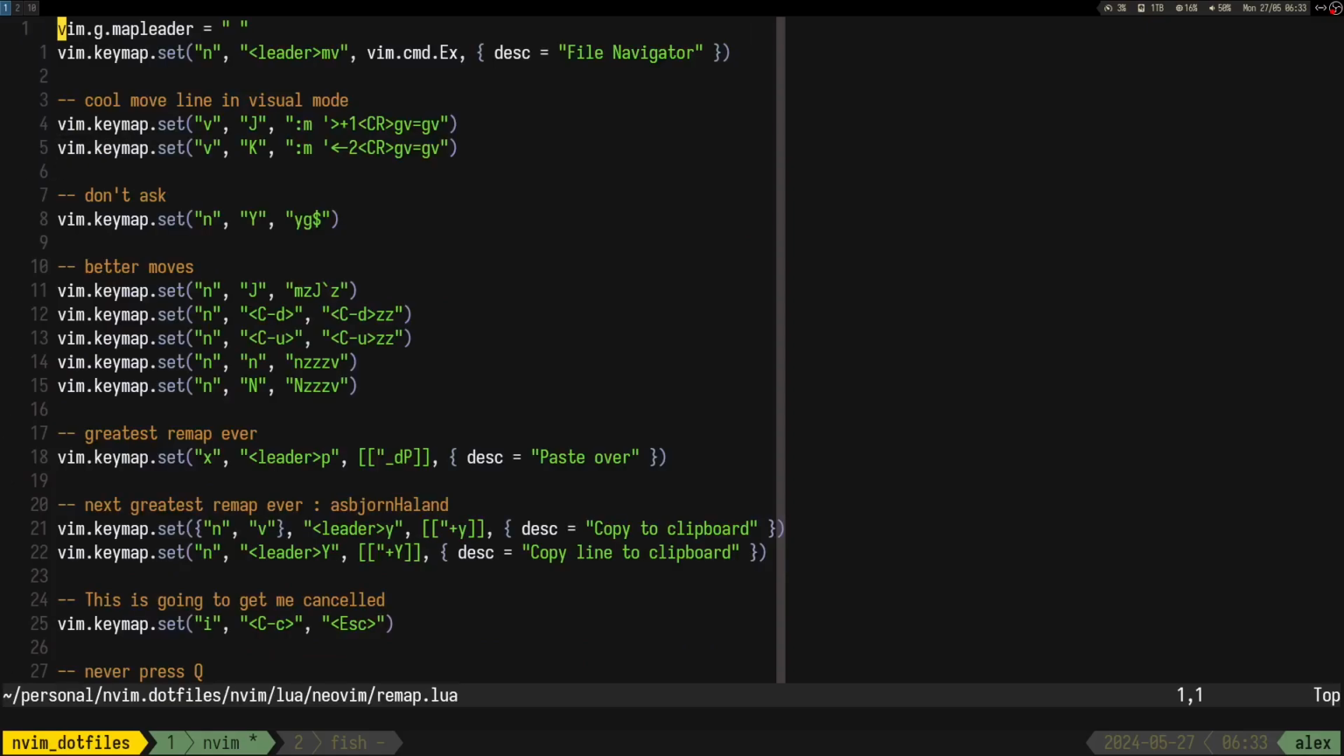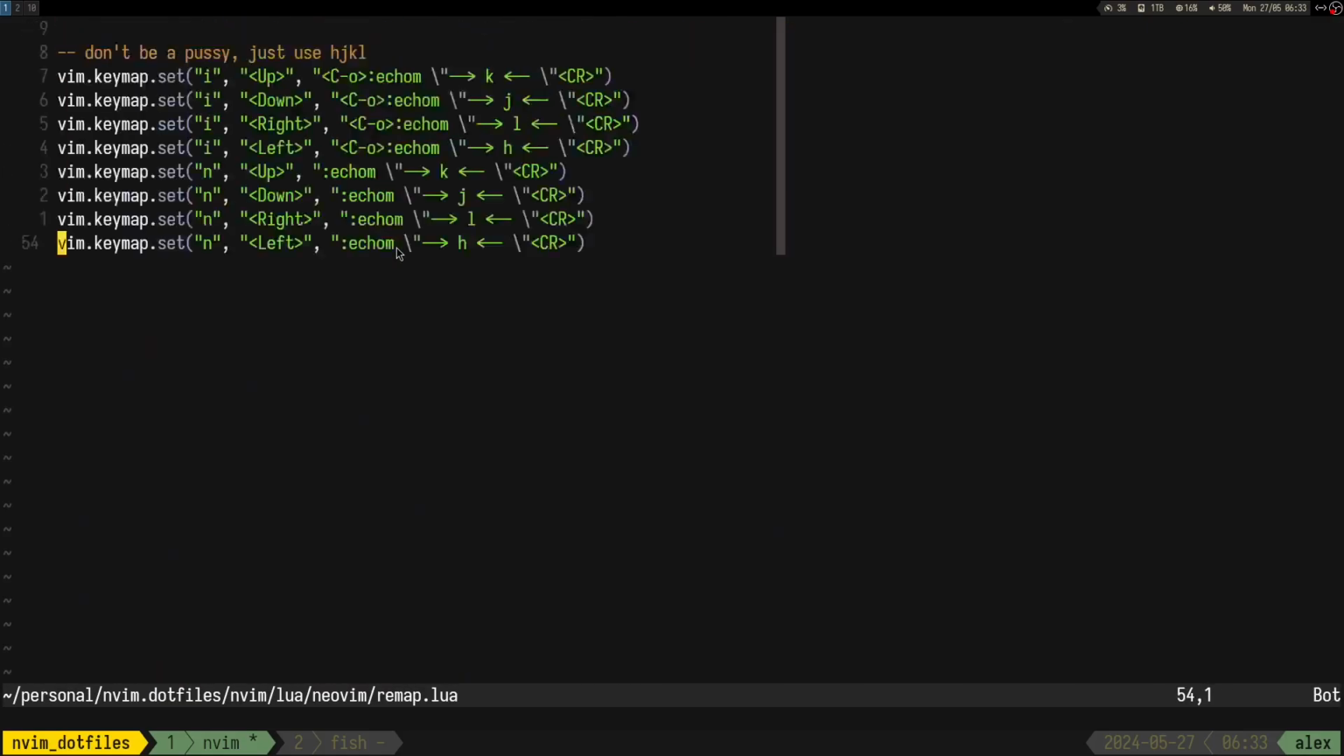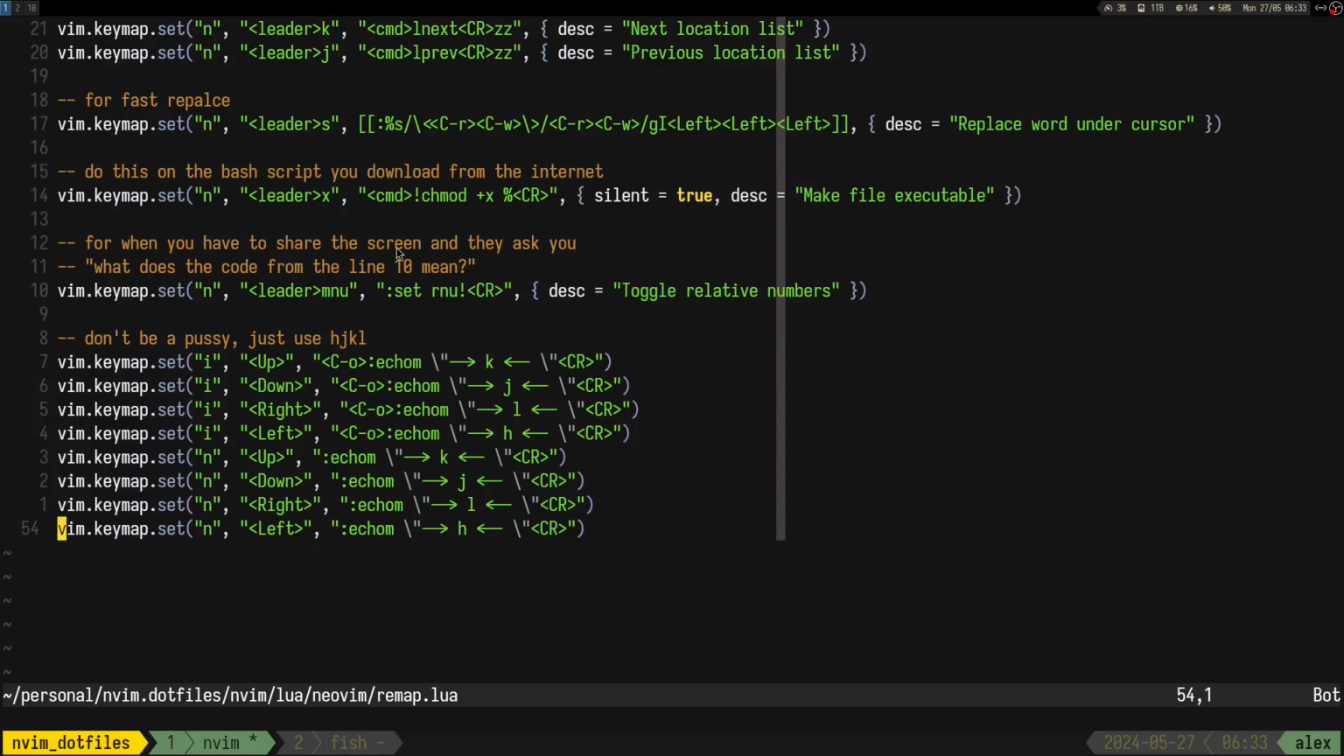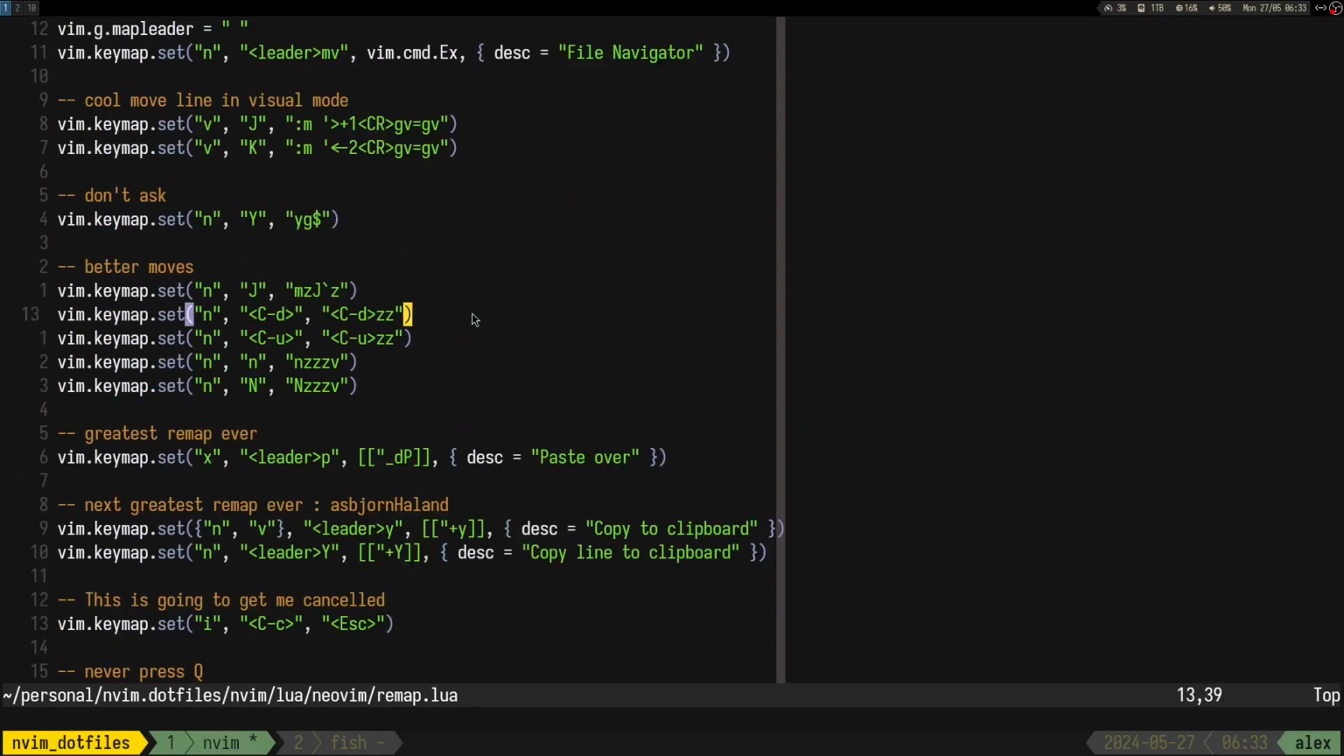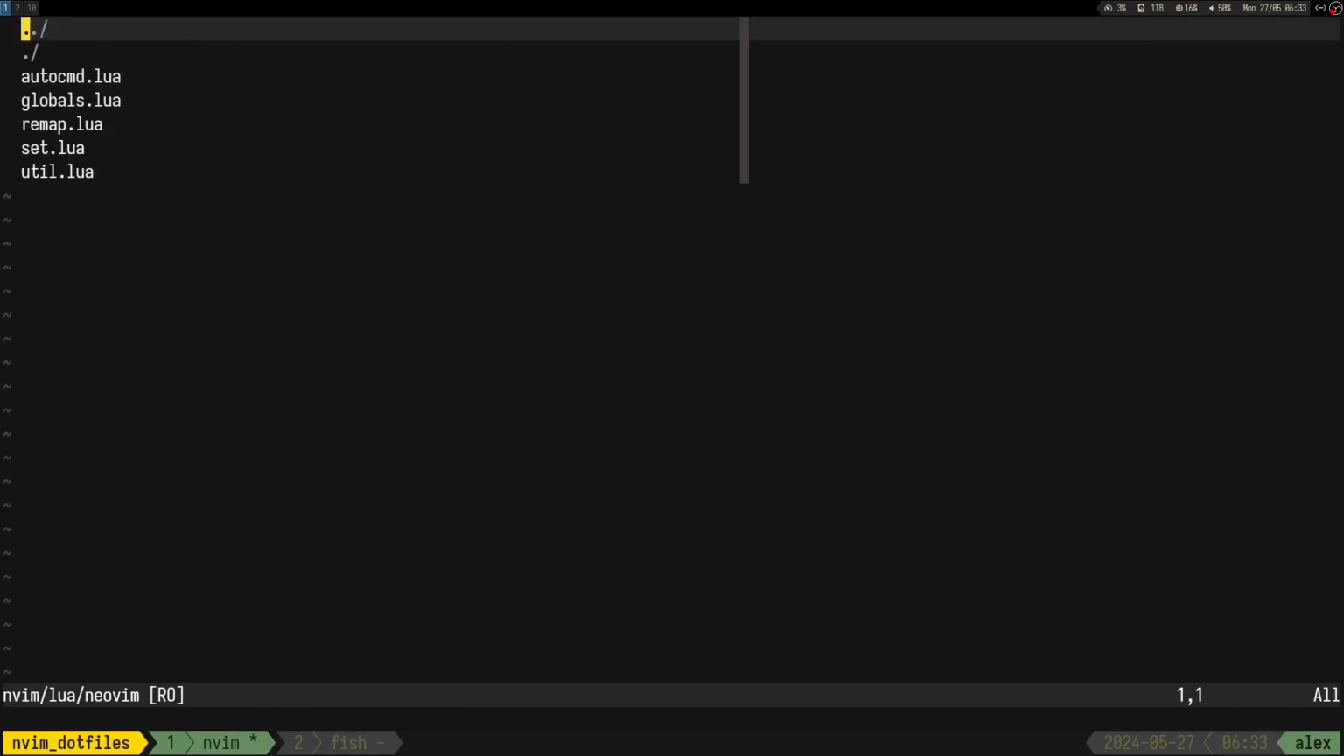So that's one thing. Then for the keybinds, yeah, just really simple keybinds, right? Nothing special here.